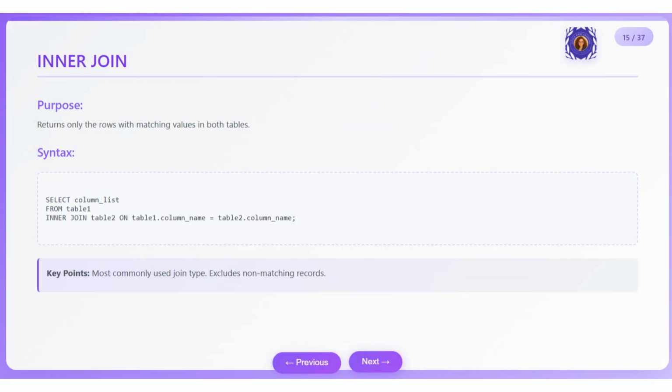Inner, left, right, and full joins. These are the core joins you'll use daily. Think of them as different ways of combining 2 tables based on matching criteria.